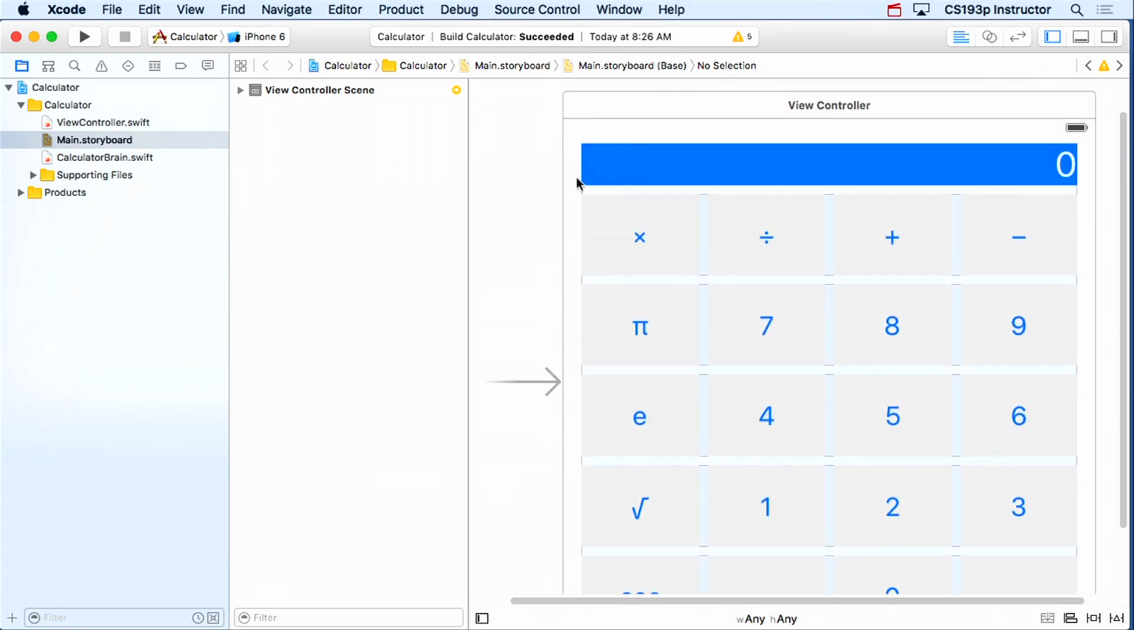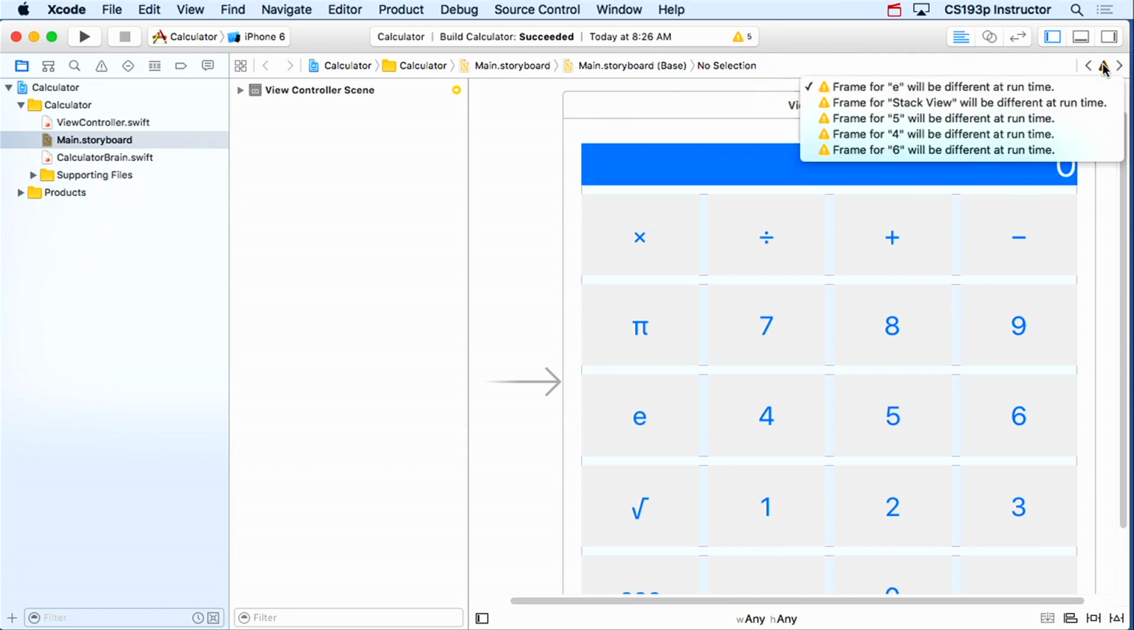I'm going to start right off by noticing that I have these warnings up here. You see this yellow triangle that's all over the place telling me about warnings? What are these warnings? If I click at them, oh, it's the old "frame will be different at runtime." You guys, I'm sure, are well acquainted with that. You get it all the time when you're doing auto layout stuff. And you know the fix to this. Anyone want to tell me what the fix is for this?